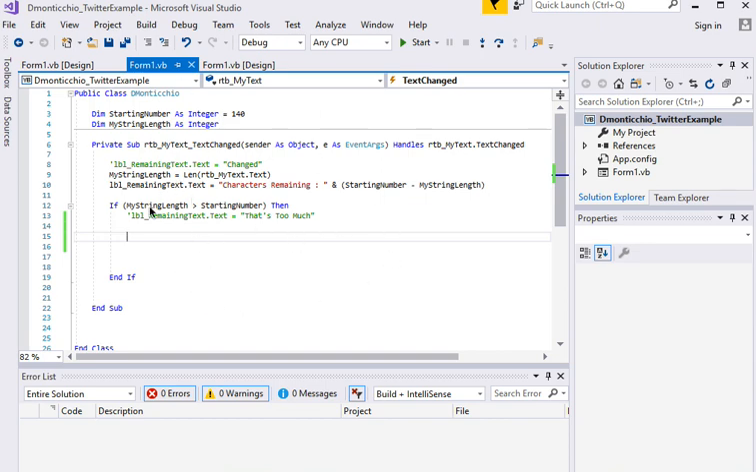So, we know we need to have a for statement somewhere in here, right? We need a for loop. Well, where are we going to put the for loop? Well, we're going to have to put it right in here because we want this to happen only when the length of the string gets larger than our starting number. So we need to have this inside here.